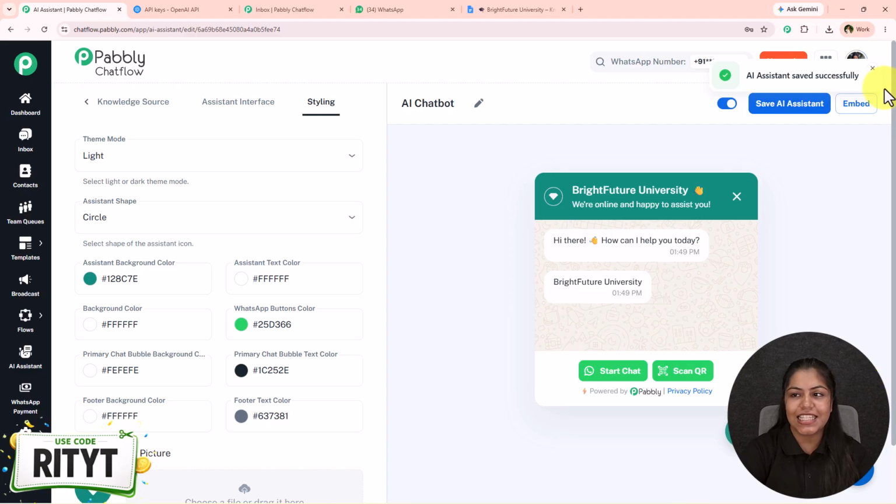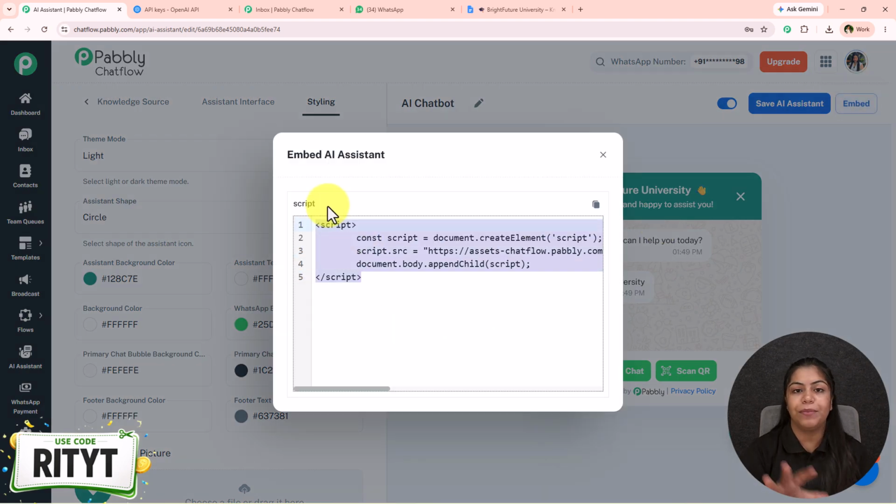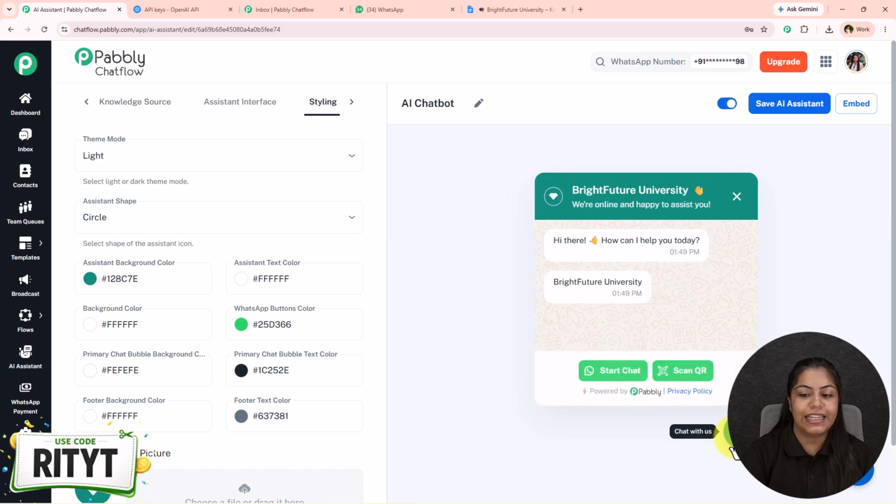Now this AI assistant is ready, but how can we use it for a business practically? So for that, go on this embedded and you're going to find the script. Just copy and paste the script on your website and this AI chatbot will be added on your website. Then whenever someone is going to visit your website, they're going to see this chat with us button, and when they click on this chat with us button, this dialog box will appear.